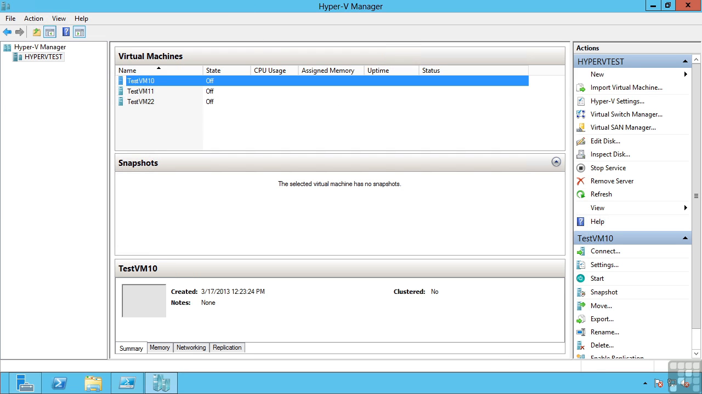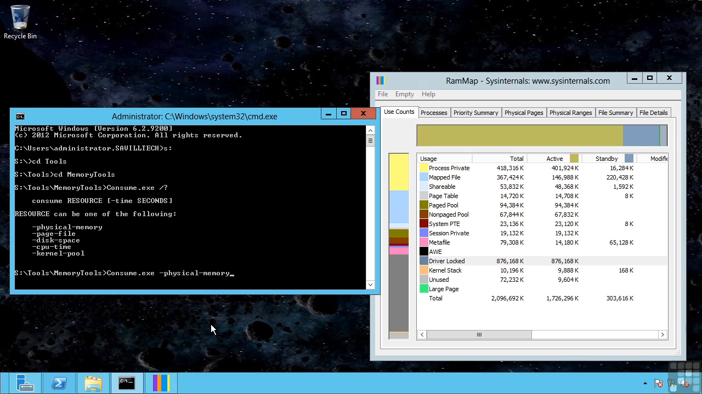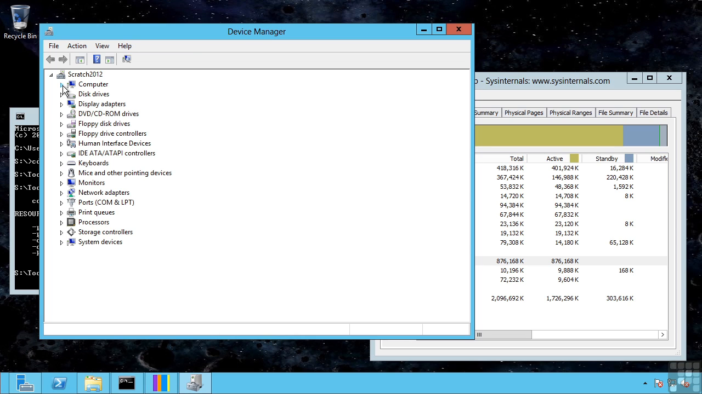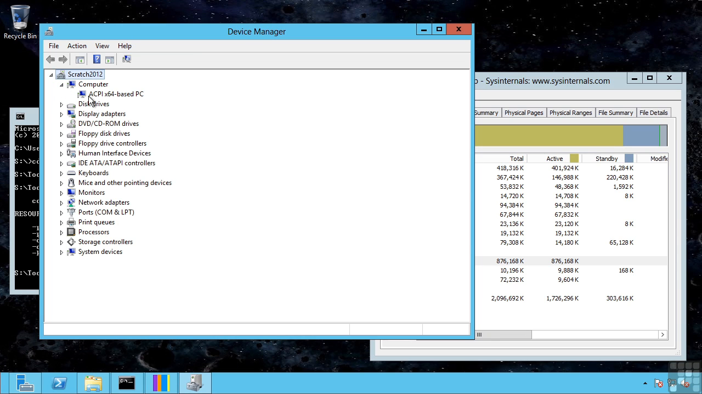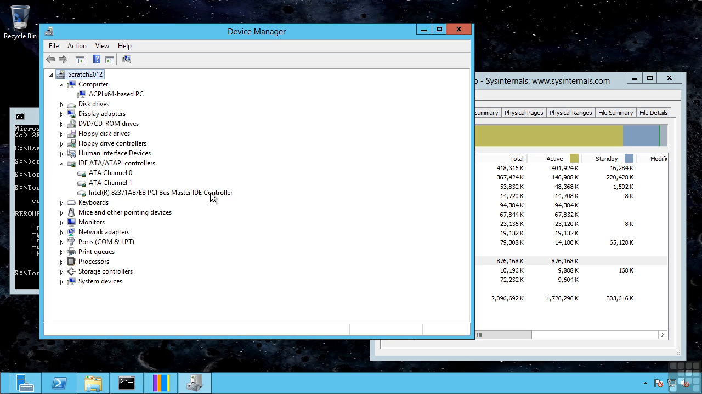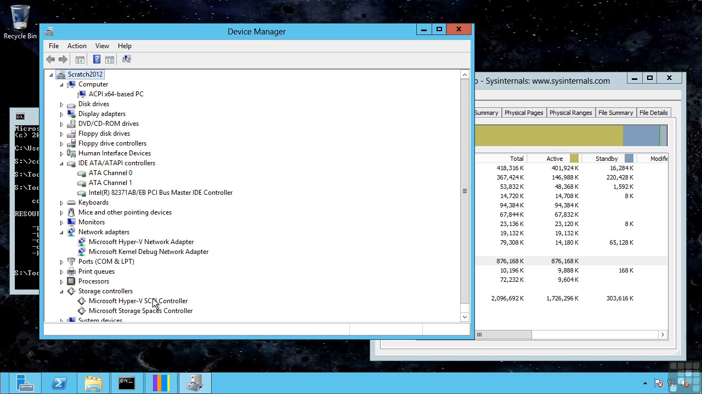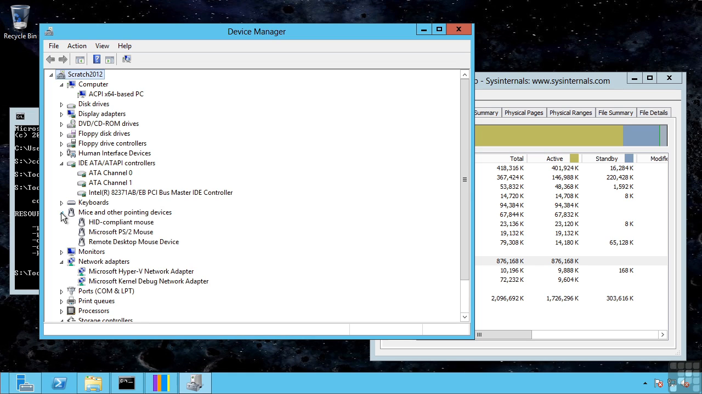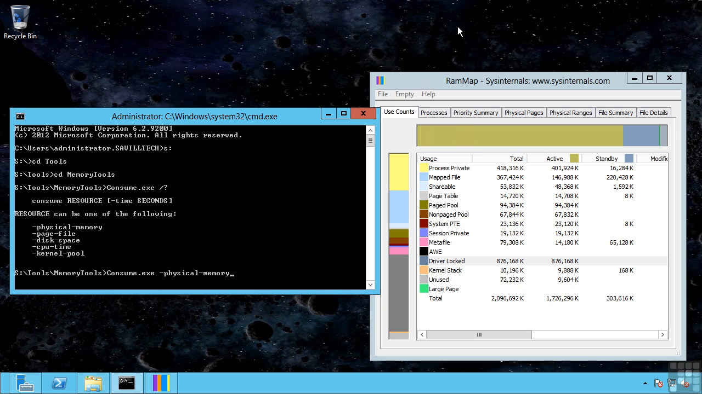The key thing is I'm actually going to go now and jump into a virtual machine. If I run Device Manager, it's seeing emulated hardware. So it just sees an ACPI x64 based machine. It does see an emulated controller because this is what allows us to boot from the IDE controller. But my network adapter, for example, is a Hyper-V. My storage controller, I'll see a Hyper-V SCSI controller. My human interface devices are all emulated. So it's actually abstracted from the physical hardware in the machine, which gives me this great mobility that I can move Hyper-V machines between different servers. This concludes the lesson on creating virtual machines.